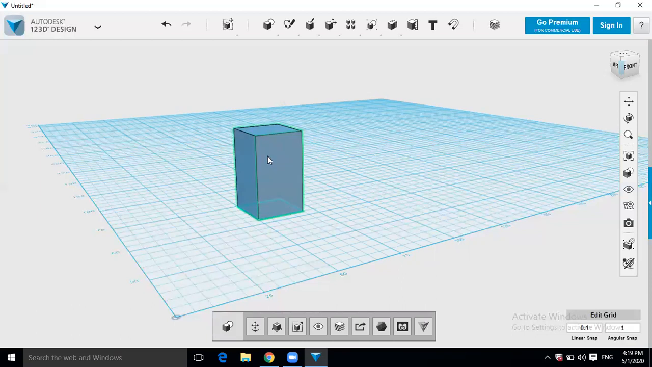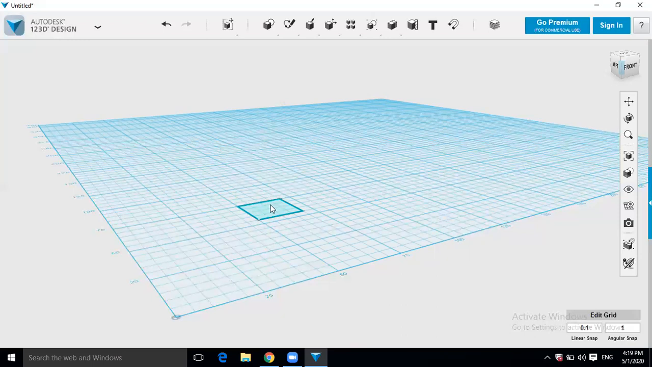Now I'll just be deleting it, and see over here. You can see one thing: the base, that is the 2D shape from which I converted it to a 3D shape, is still there. So I'll be deleting it again.